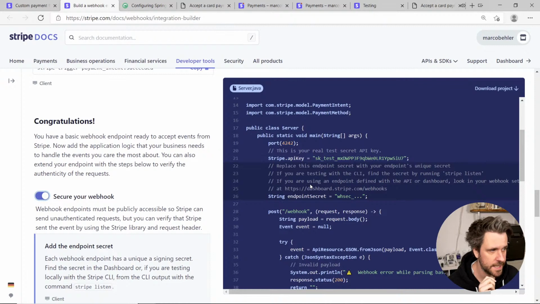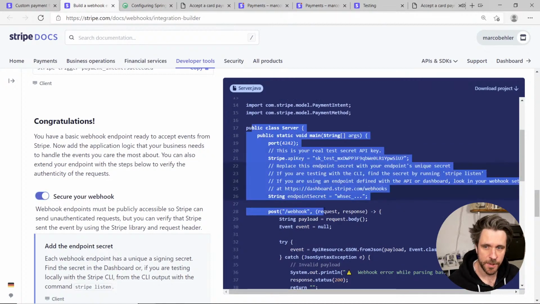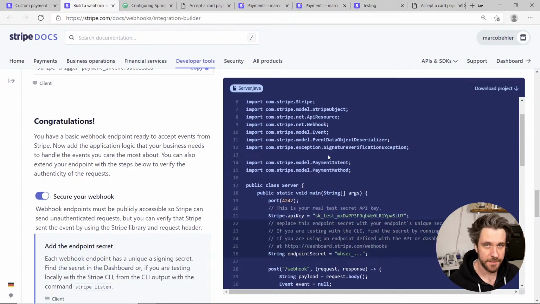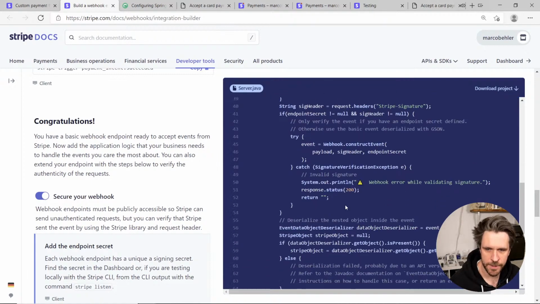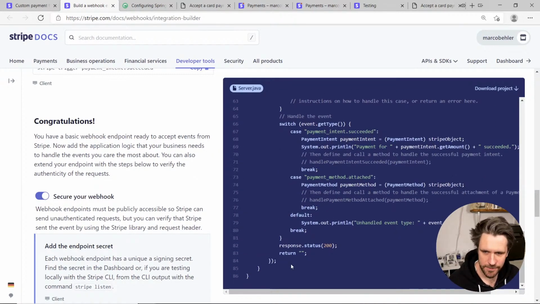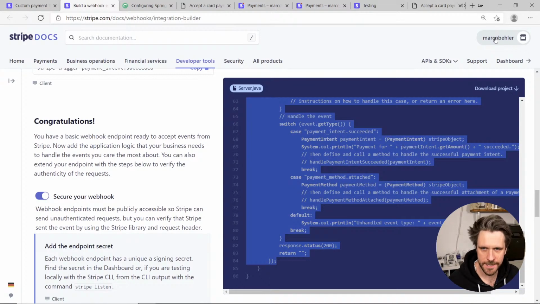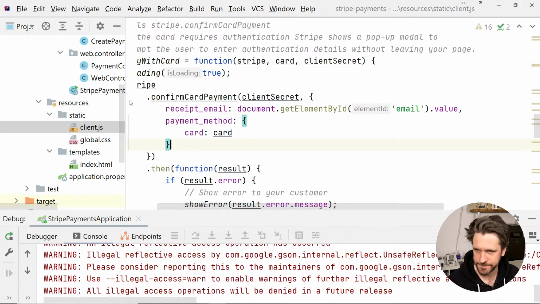Toggle that feature so I can see the code. And as you can see, it's just one server class. Again, it's Spark, which I mentioned at the beginning. I don't want to do anything with Spark. I'm using Spring Boot, so it's just going to be a webhook controller. I'm just going to copy that code here, which looks like it does roughly what I'm about to do.